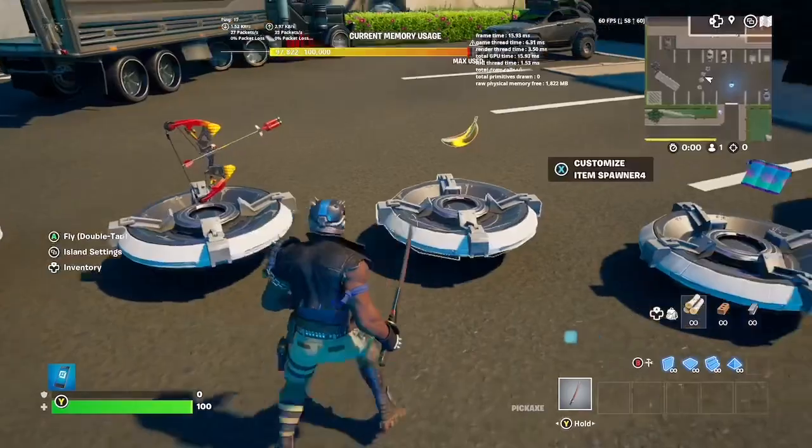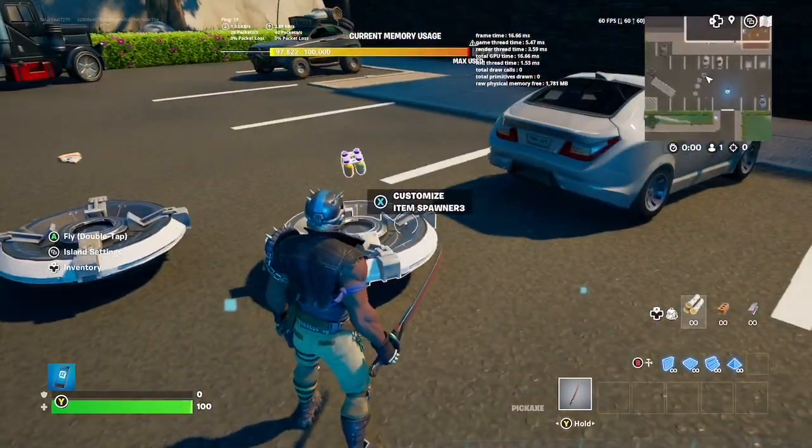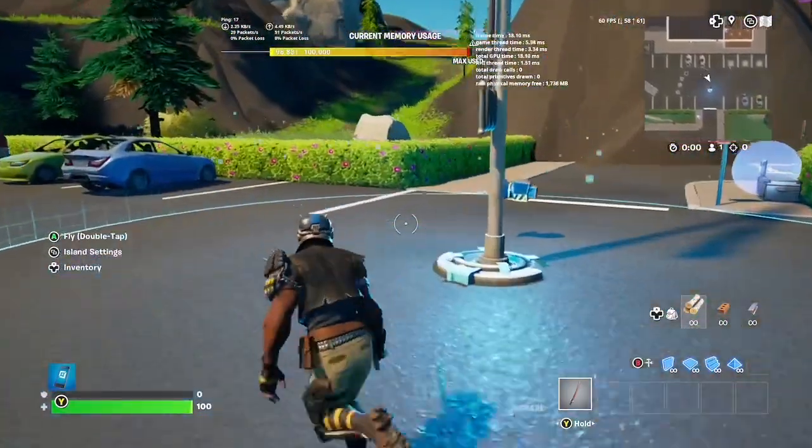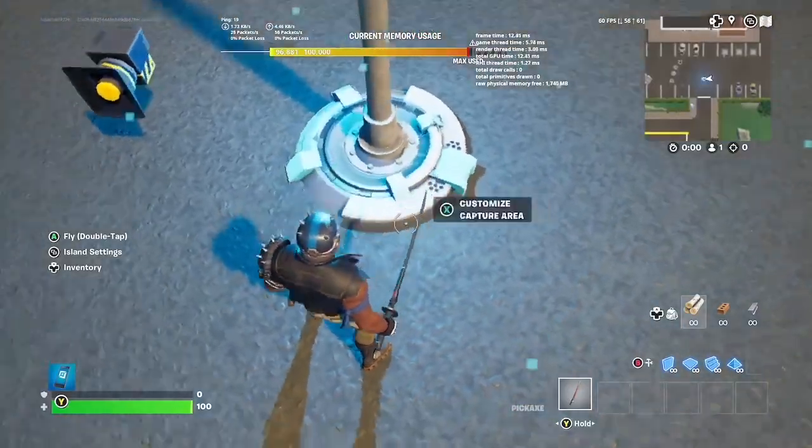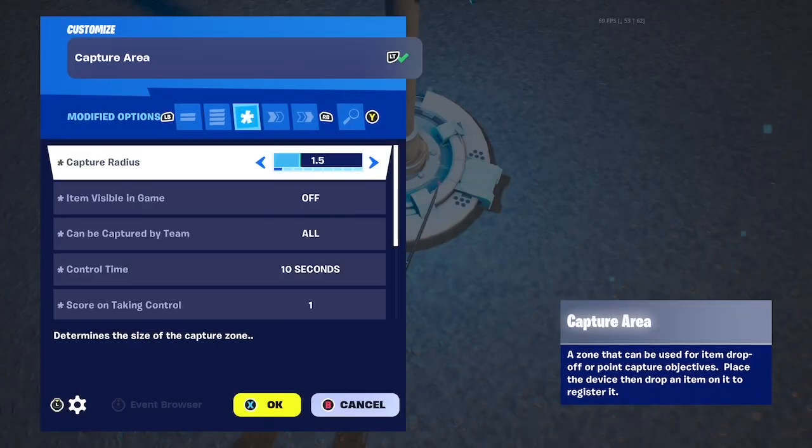So you're going to need 4 item spawners, basically as many item spawners as you want there to be different types of items. So ammo, mobility items, consumables. You're going to need a capture area, and then you're going to need a speaker. So you'll see them in the third tab.